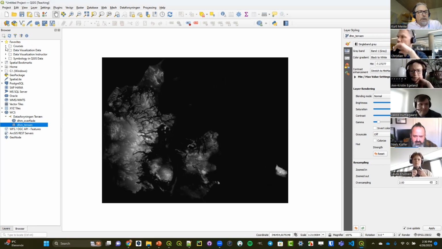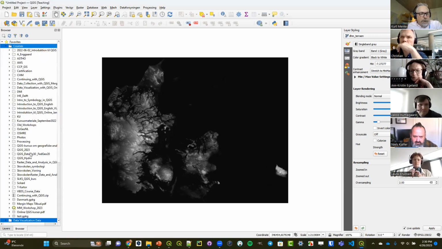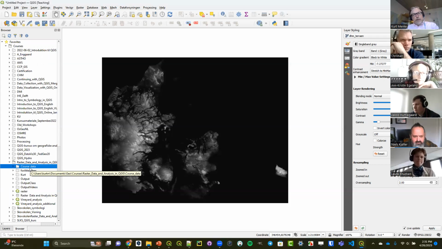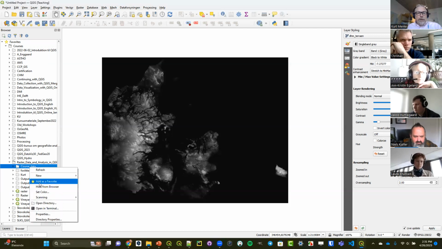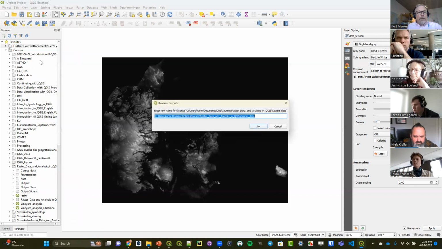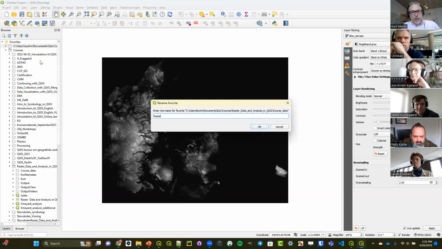So I'm going to go into my hard drive and find our course folder, raster data, course data. And if you don't know this little trick in QGIS, this is helpful. Oftentimes our data is several directories deep on our hard drive somewhere. And in QGIS, you can right click on a folder and choose add as a favorite. And it will then add that folder as a favorite so that you can easily get to it. And I can rename this favorite to raster course data.